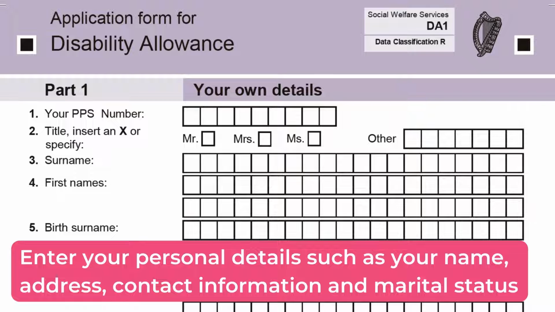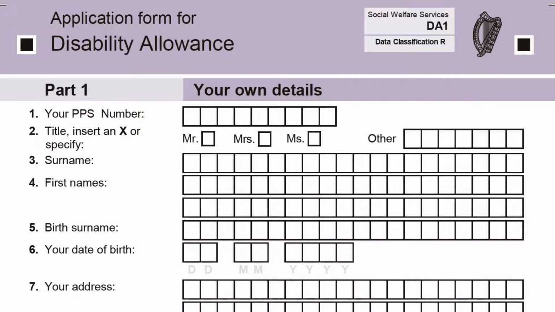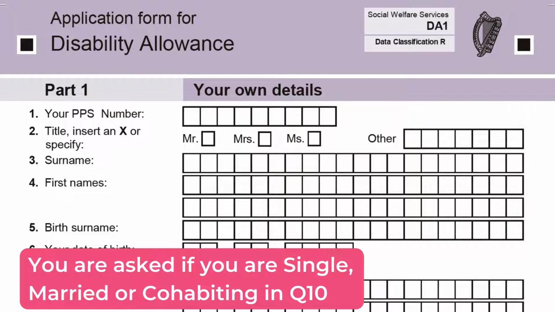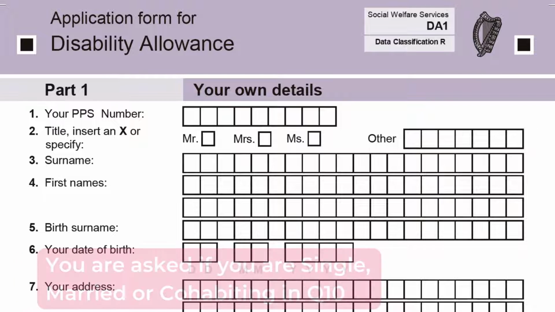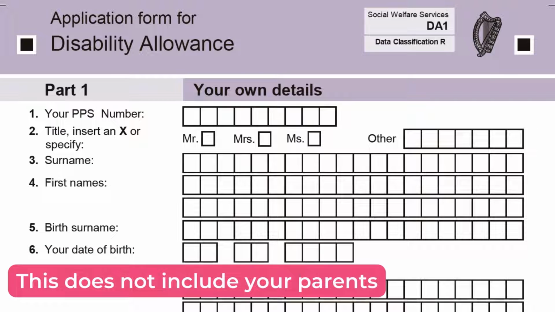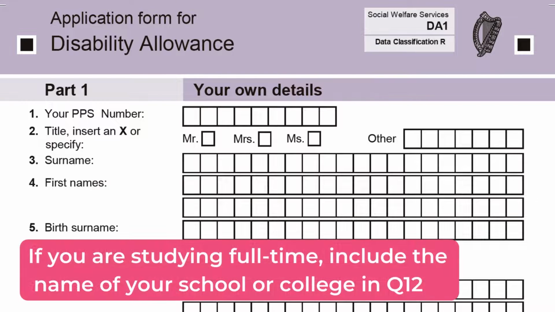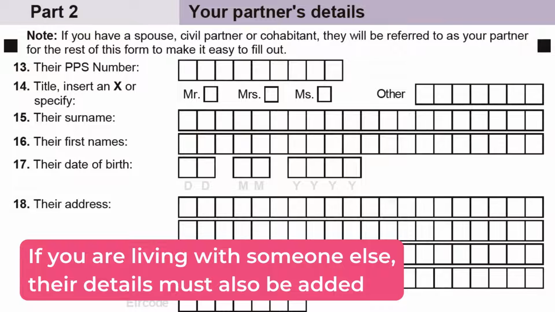Step 1. In Part 1, enter your personal details, such as your name and contact information. You are asked if you are single, married, or cohabiting in question 10. This does not include your parents. If you are studying full-time, include the name of your school or college in question 12. Step 2. If you are living with someone else, their details must also be included.